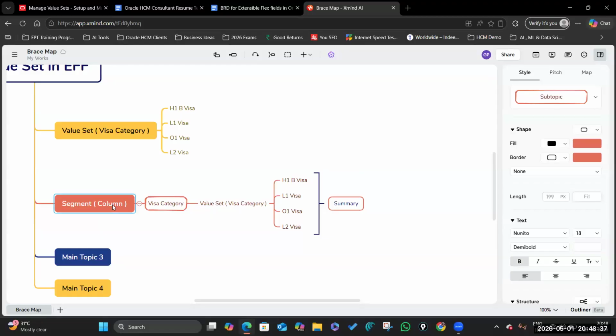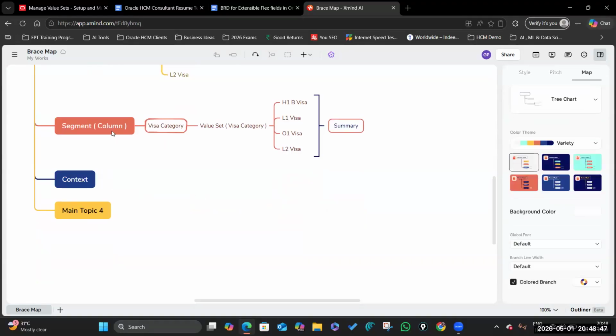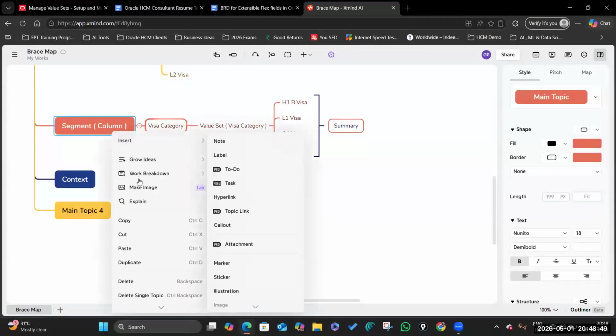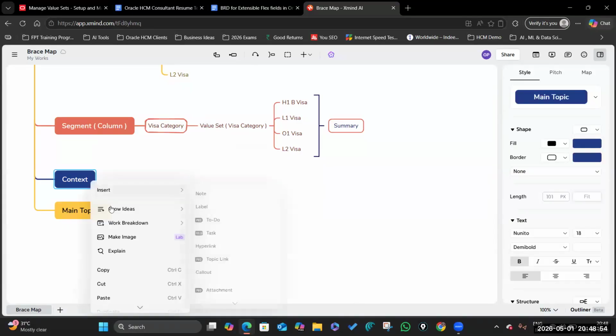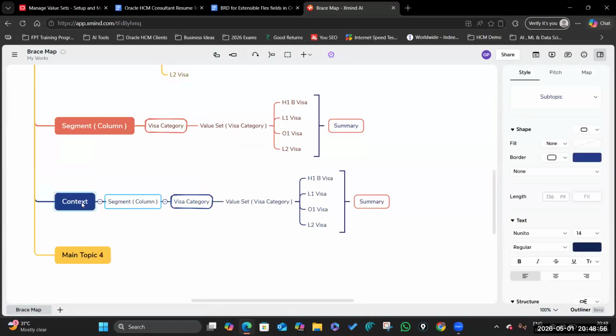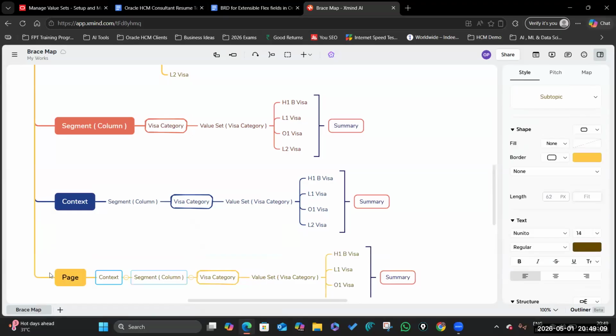Before deleting the segment, what do we have to delete? Where are the segments associated? In the context. Yes, very good. A segment is nothing but a column. I have associated this segment in the context, and I have associated this context in the page.